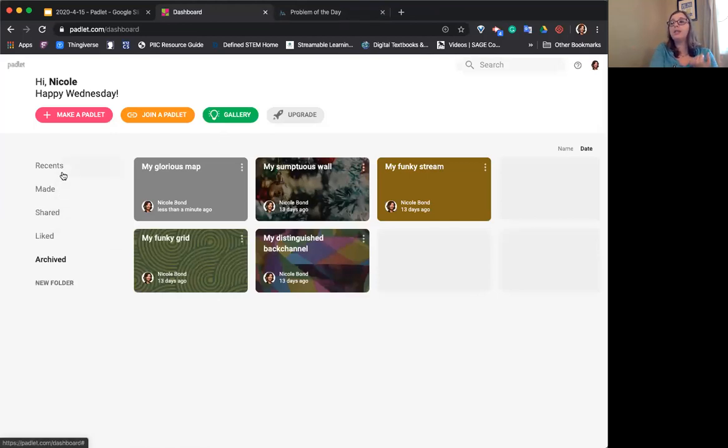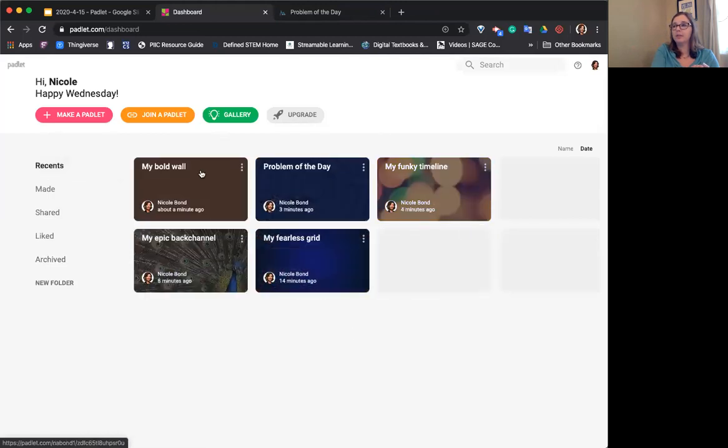So if you need to make space in your regular recents, just keep in mind that archived piece is there so you can hide the Padlets you're done with that aren't actively being used. But for now, it does look like they've probably opened it up so that there's a little bit more access for free because of folks needing to use it.